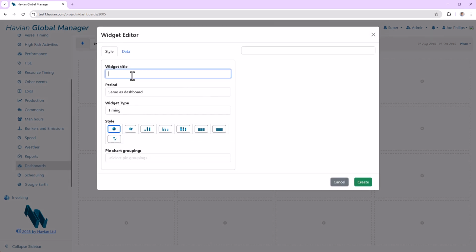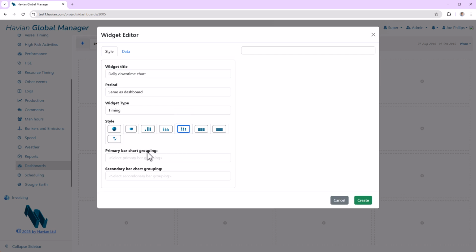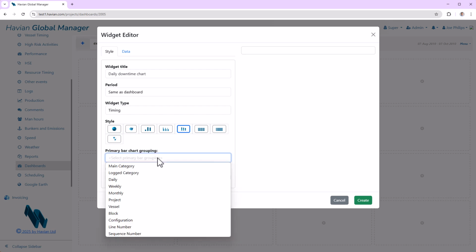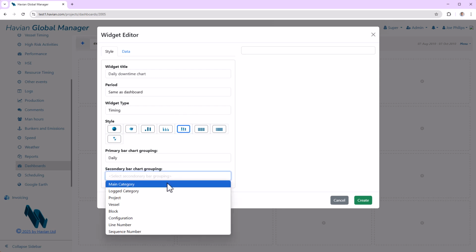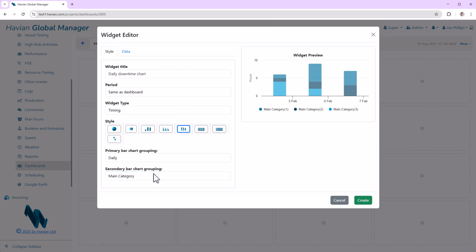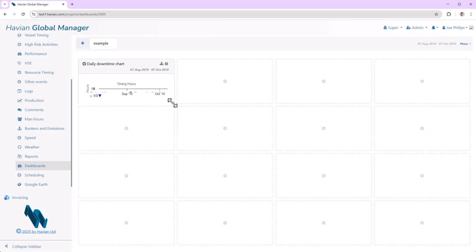So I'm going to start by building a daily downtime chart, which is what I produced in that earlier display. It's going to be a bar chart, and the primary bar grouping, now this is along the x-axis, is going to be days, and the secondary bar grouping, which is then what the data is split up to on each of the bars, is going to be the main category. Let's have a look then what that looks like to start with. Very small, let's make it a bit bigger.